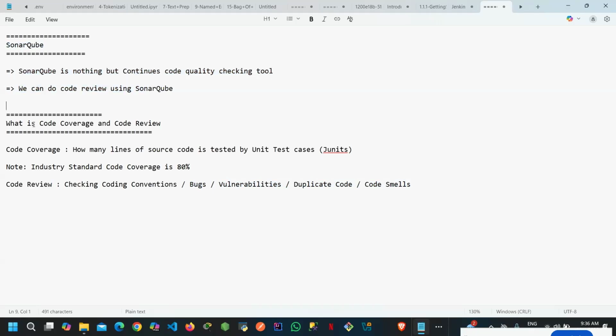Then what is the code coverage and what is the code review? Can I just unmute your mic, guys? Any idea about the code review? What is the code review, guys? Yes, apart from this, anything else? What is the code review, guys? And what is the code coverage?